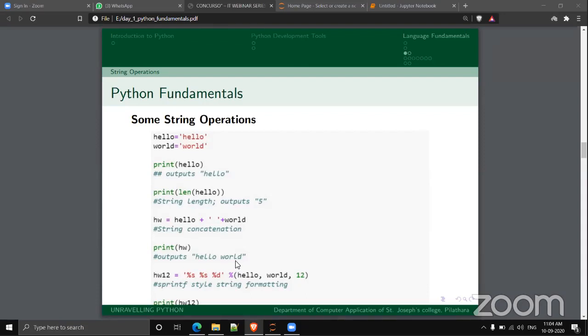Is that clear for you? Yes, sir. And you can use the concatenation which is similar to C. In the C programming language, we use format strings, right? Similarly, we can also use format strings here. The percentage s will represent a string, percentage d will represent an integer. And we have to specify the arguments after the last percentage: hello, world and 12.